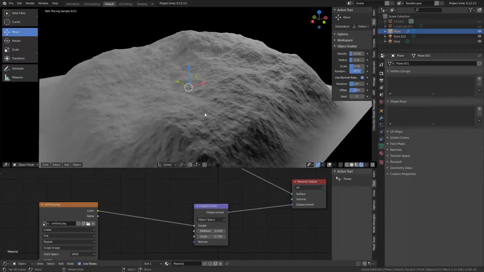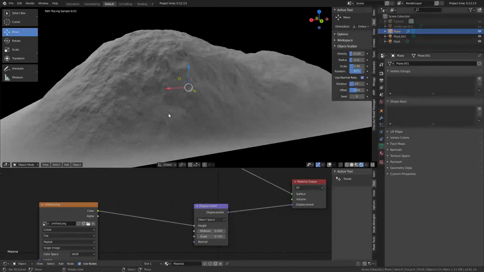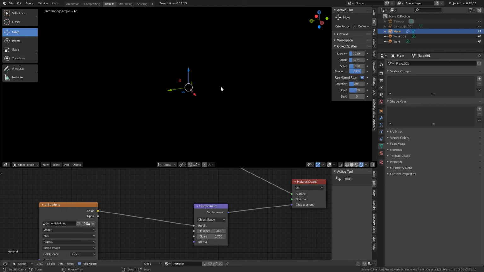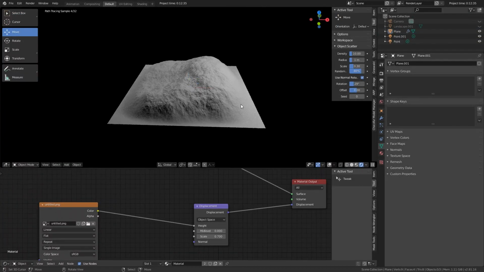Bake it into a displacement map using the mist pass. And then make a landscape back out of it using the displacement.